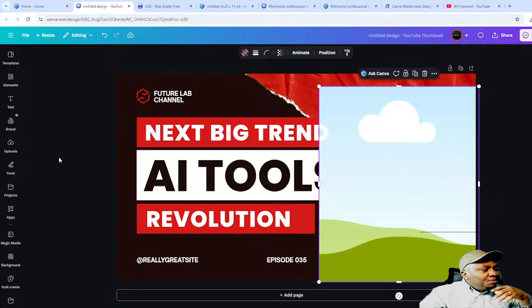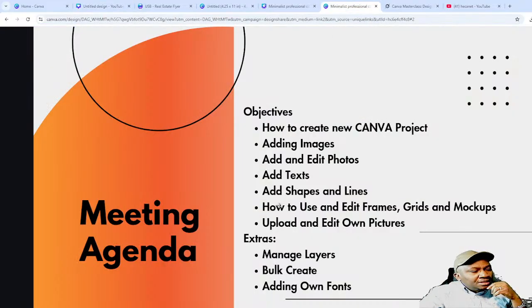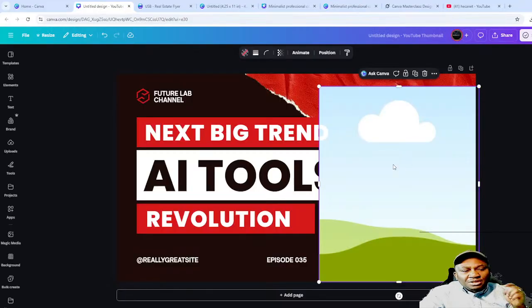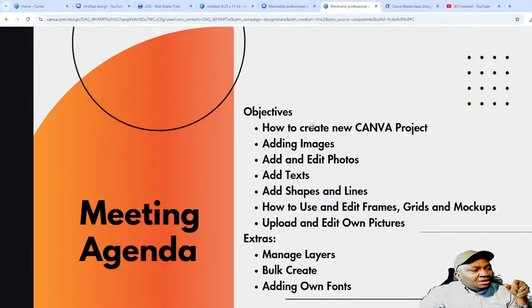To upload an image, remember it's in one of our outlines. What is our outline? Yeah, here is adding images, right? How do I add my own image? That's number 2. So I create a project and want to add my image. So let's go back there. I've removed the image that I had here, and what I'm going to do is add images. That's number 2 here. How do I add images?